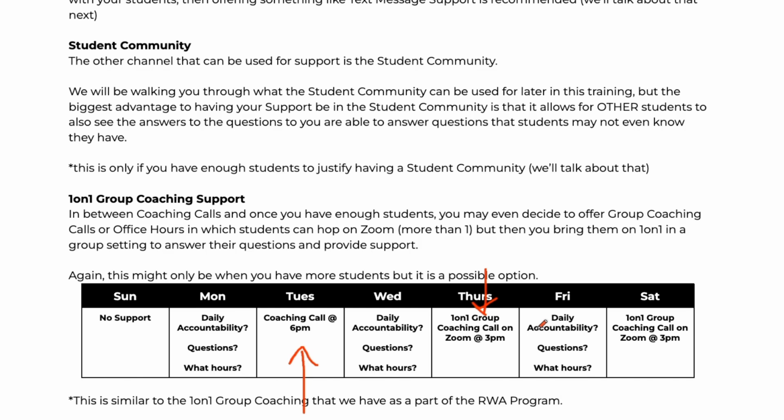And so it's almost like you are taking that group learning element from the student community and bringing it onto Zoom in a live format. What it does is allow other students to learn from each other and also get questions answered that they might not even know that they have. As a result, this is another element that is going to reduce the amount of support tickets you have, if you ever get to the point where you are offering one-on-one group coaching support, because obviously you have to have enough students to justify it. However, what you're going to notice is that students say, oh yeah, that was my question. Thank you so much, that answered it for me, right?